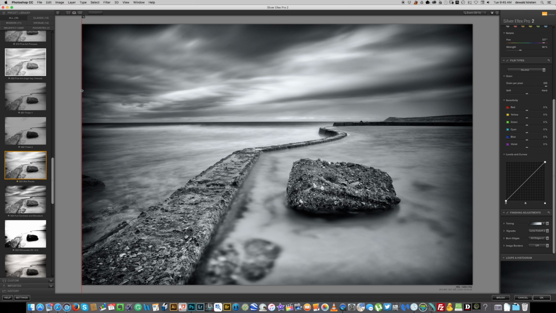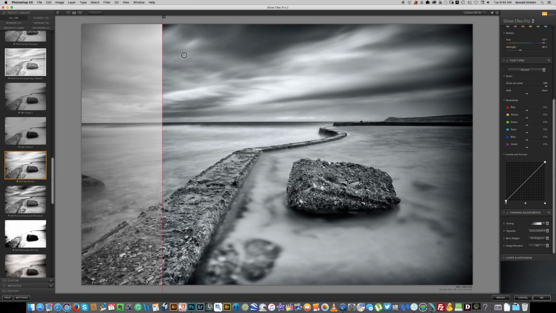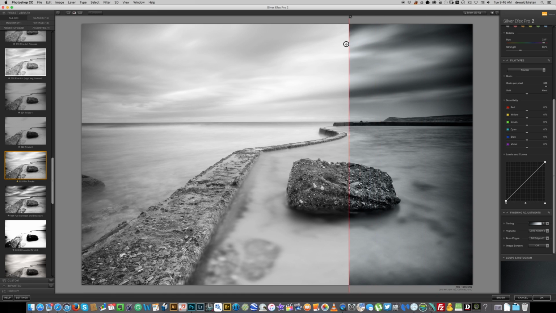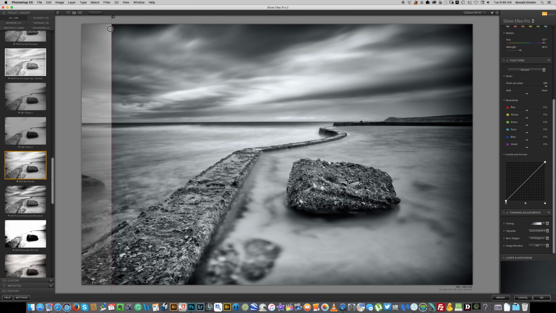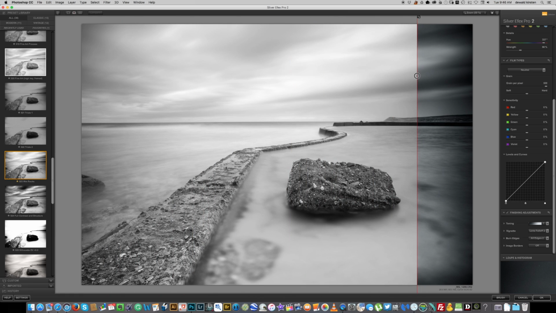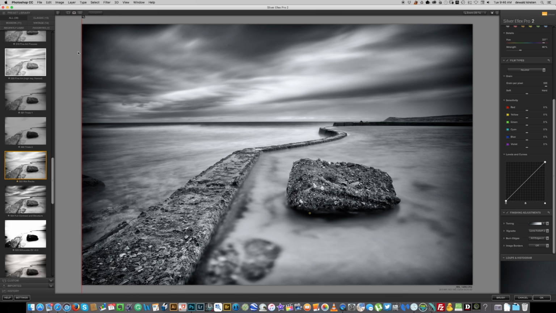So once you're happy with that image, you can have a look. Now if you remember, we moved this before and after slider all the way to the left. So if you grab it and move it to the right, you've got your before image. Now you can see the huge difference. Lots of beautiful contrast, lots of details brought out in the clouds, and it's just so much better.